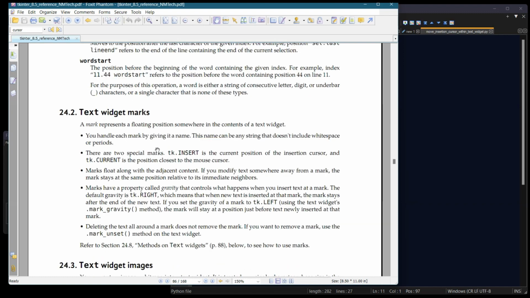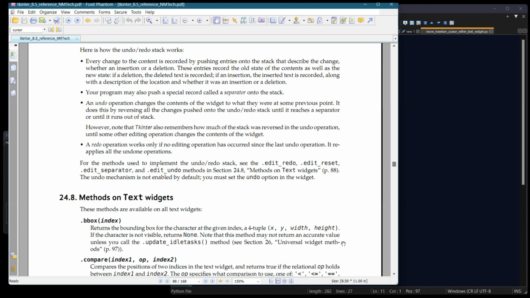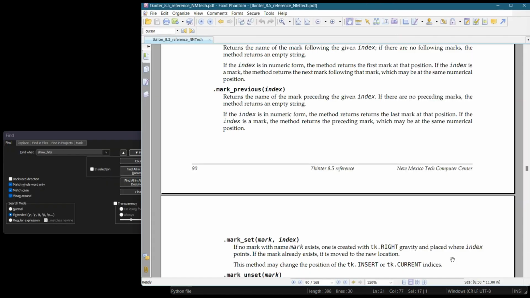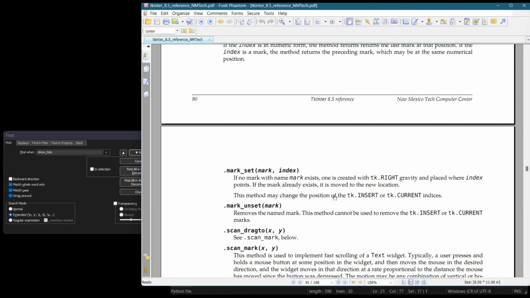Insert and current are marks. Refer to methods to see how to use marks. Page 88. Alright, speaking of mark set, it says this method may change the position of insert. Oh, I see. We've got to put the mark first and then the index.